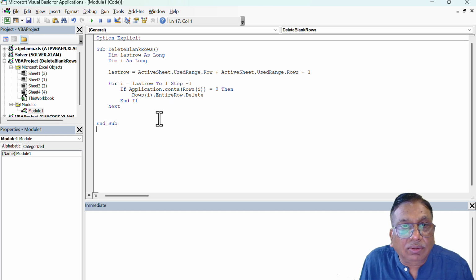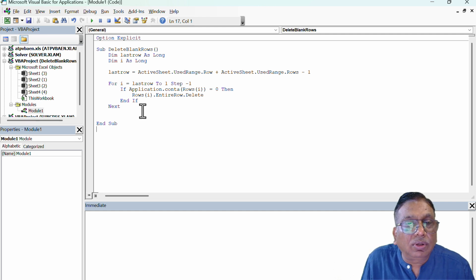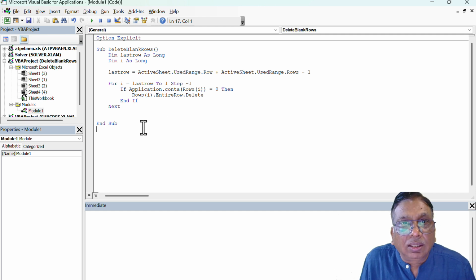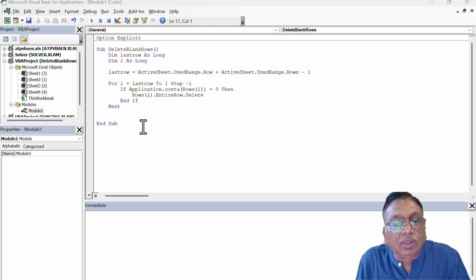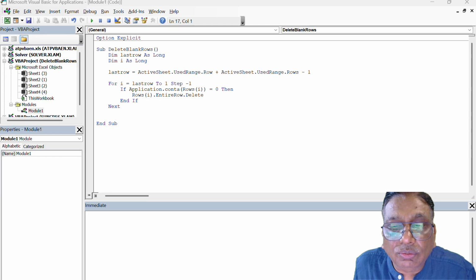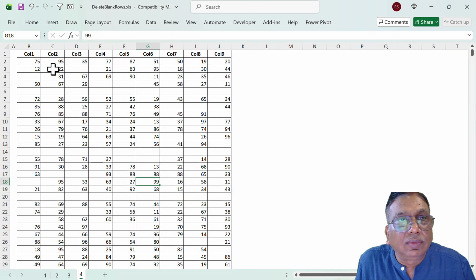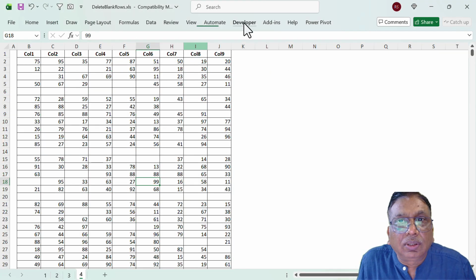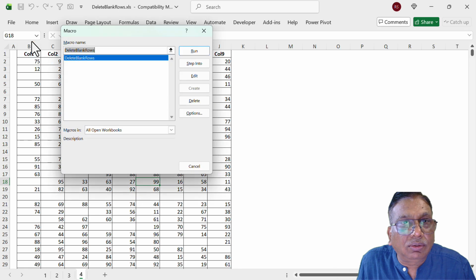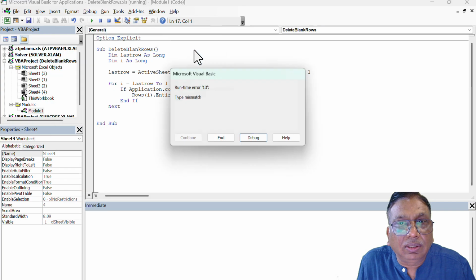So this is a simple code. Now we will test our code, but one suggestion: whenever you test your code, please save your workbook first or try it in some simple workbook. Let me go to data and run the code. Developer, Macro, DeleteBlankRows, Run.